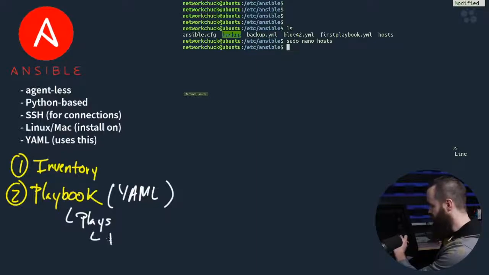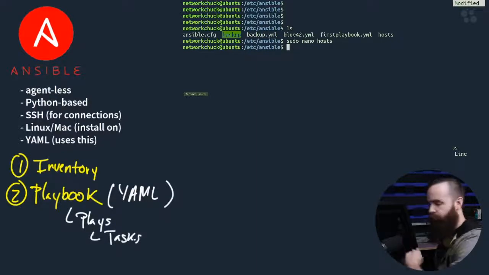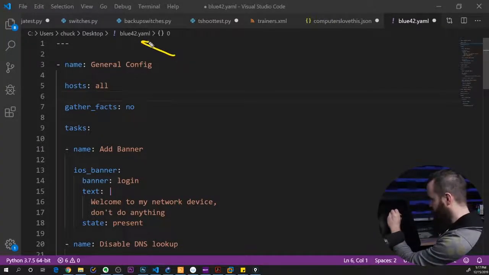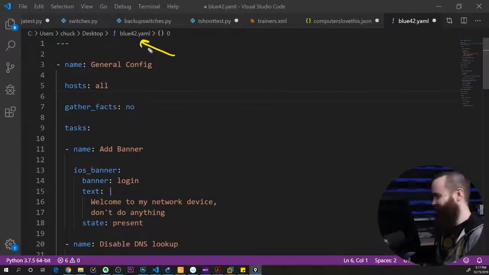Each play will have a list of tasks to perform. Let's take a look at the one I built for this example. So this is my Ansible playbook, Blue 42. Set. All right, let's go. And notice it is in beautiful YAML.